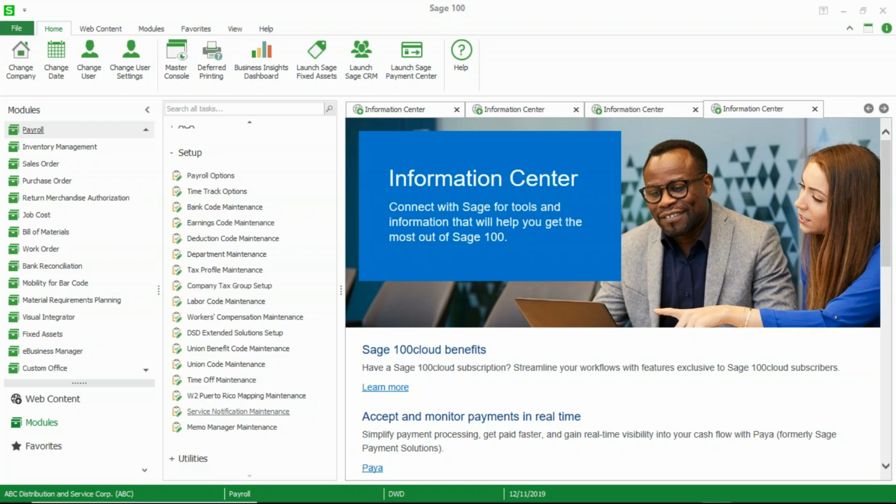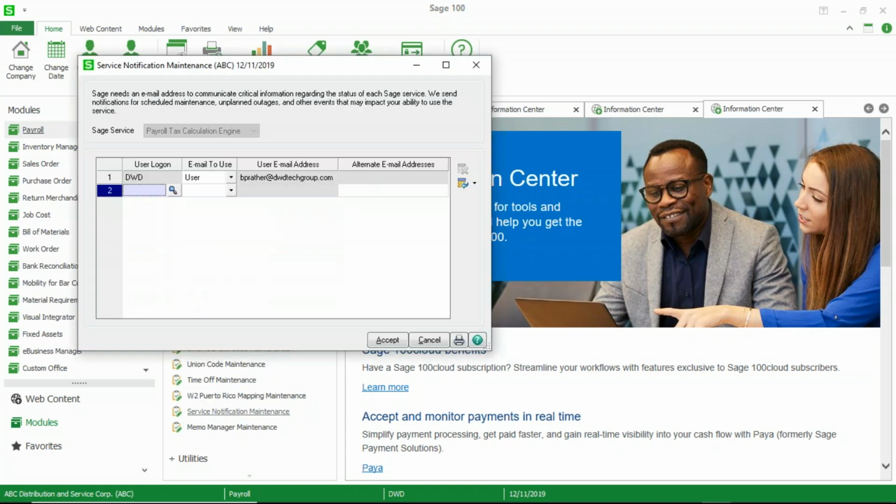And so one of the other things that's been added is what's called a service notification maintenance. And so you set this up. Who do you want to be notified if there is any issue with this particular service? Okay, if the service does happen to be down, who needs to be notified about that?